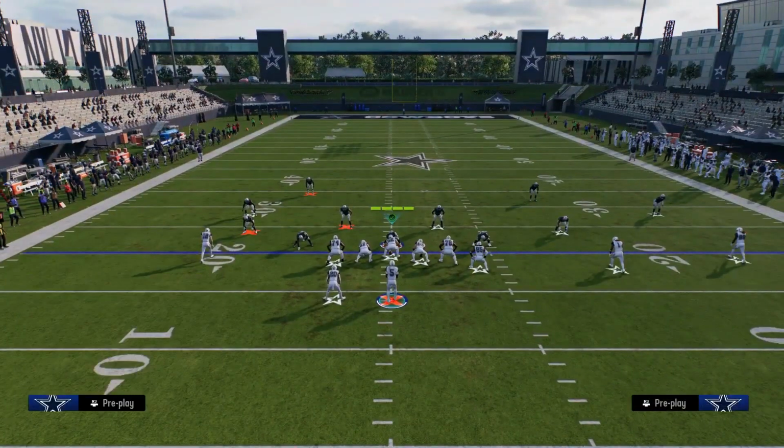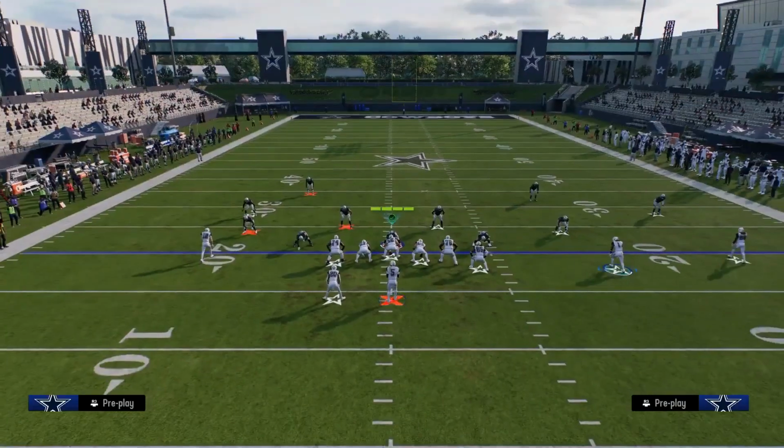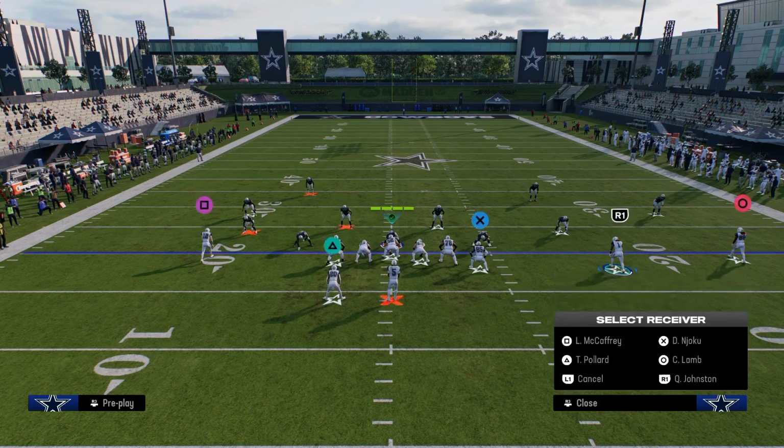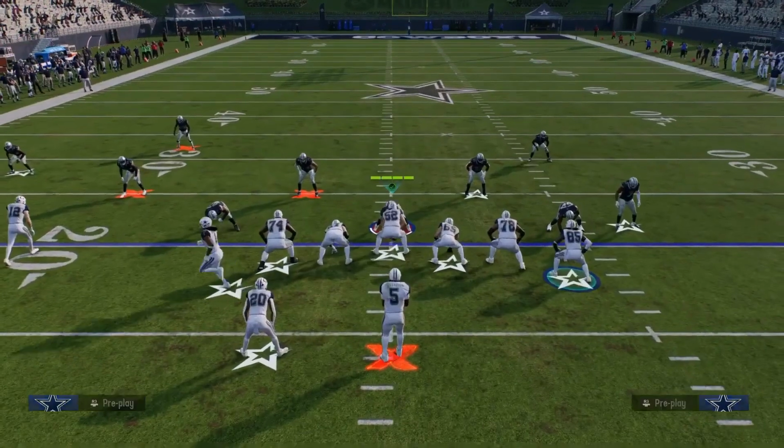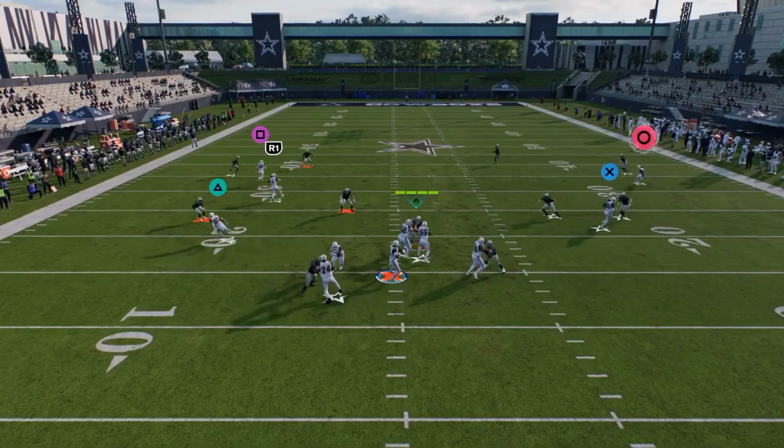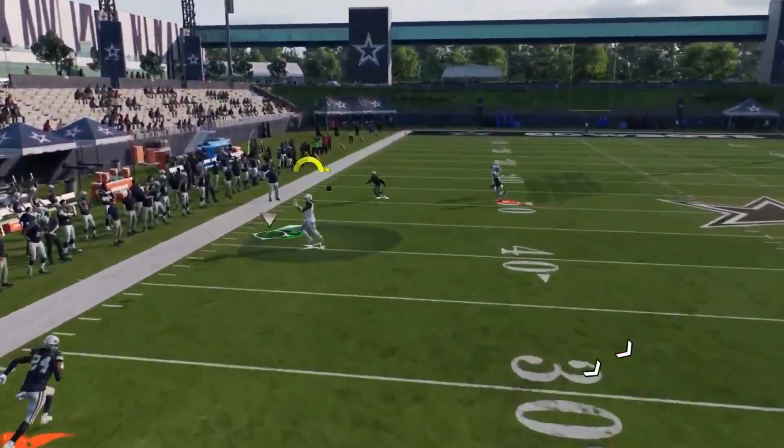Basically we're just trying to force them to cover two on this right side because of this curl flat route combo right here. You'll see this corner route. I'm just going to snap it about right here. And if they hard flat, what I'm able to do is just throw this to the sideline.